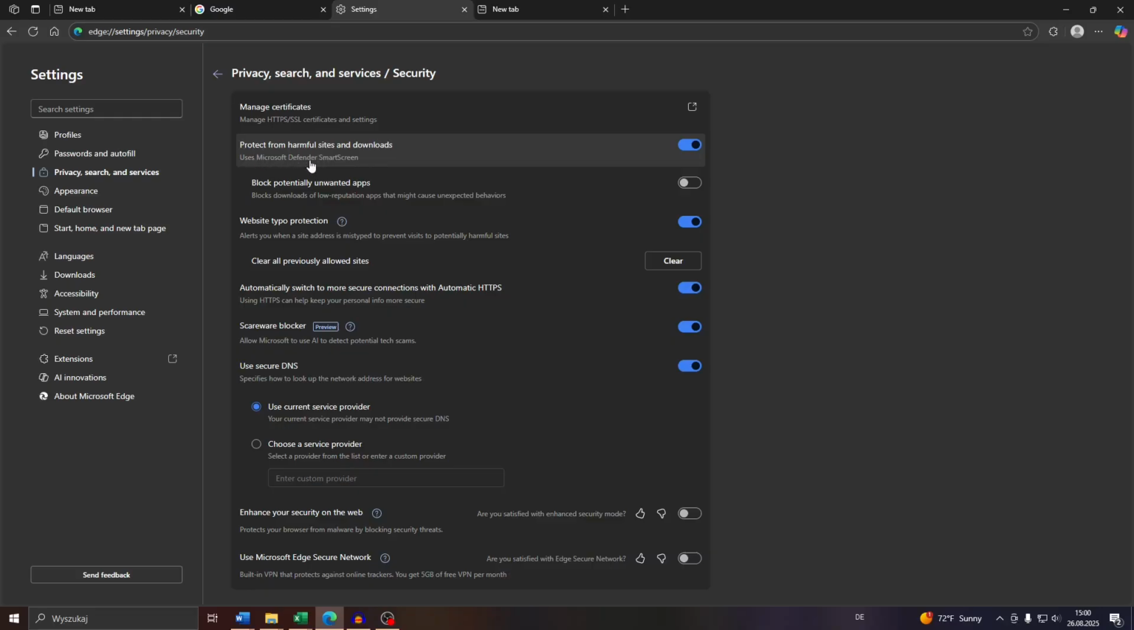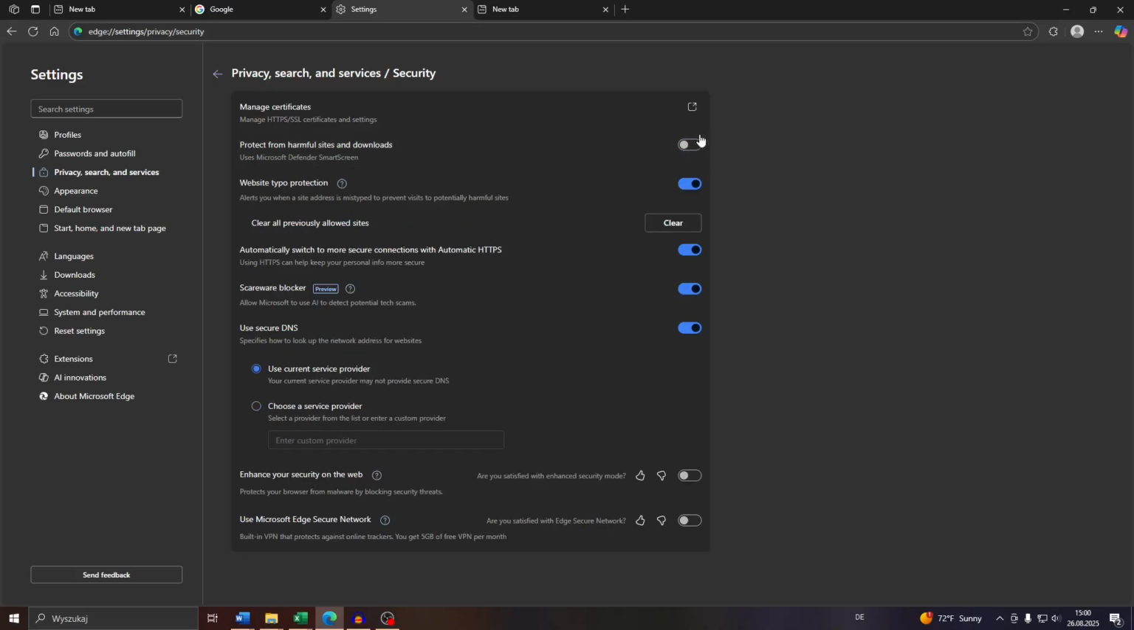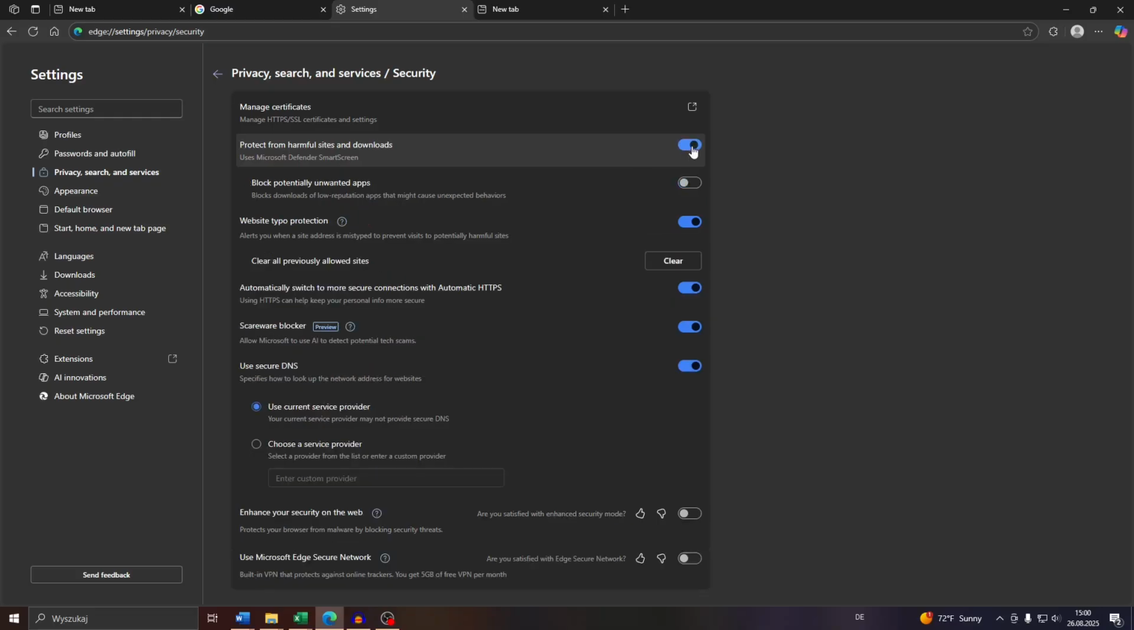Here it says use Microsoft Defender SmartScreen, and as you can see, it is enabled for me. Let me just turn it off just for the sake of the tutorial, because that's how you do it, guys. Here you can toggle it off and that way disable the SmartScreen feature. And yeah, that's basically it. Let me turn it on again.